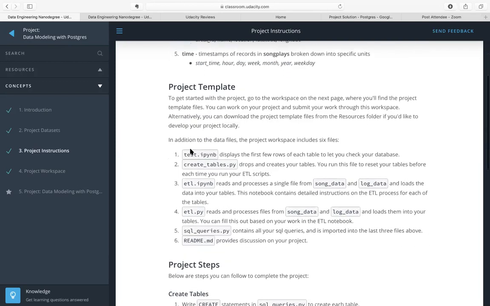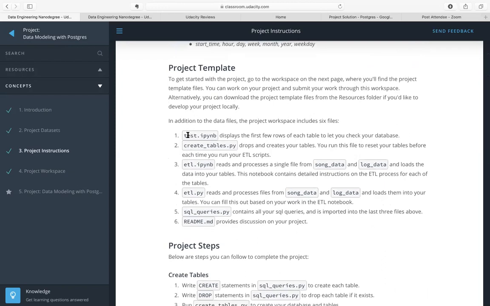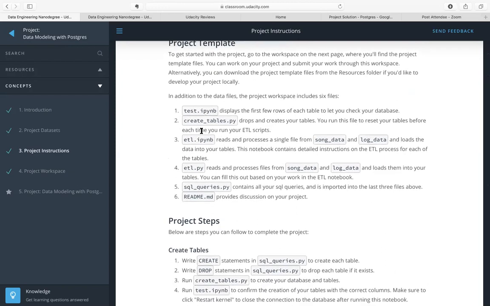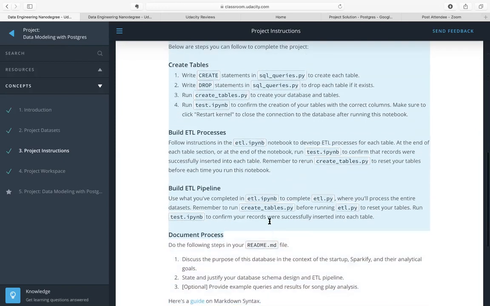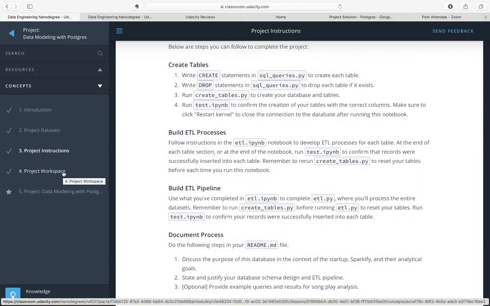All right. Then the project specifies different documents that you will have to work with, and I'm going to explain it in the next window. And it provides you with the project steps, which we're going to follow right now through the project walkthrough. All right, so let's dive into it.